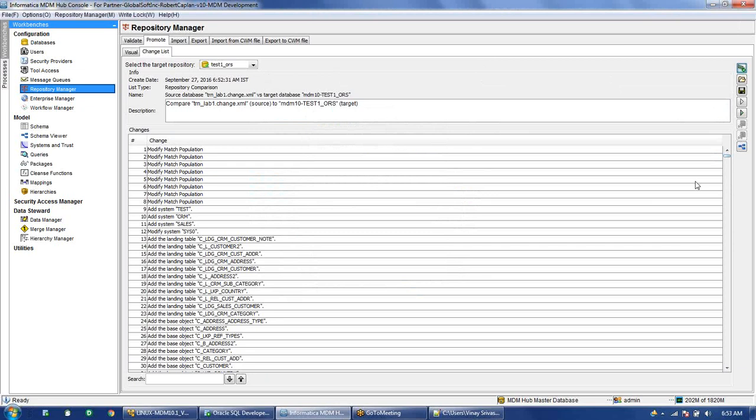If there is something in your ORS which is not in your XML, that will get deleted, because we are treating XML as final. Whatever is there in XML, the same has to be there in this ORS also. If, for example, I go and try to create a table here, a base object, and then do an import here, it will drop that table.